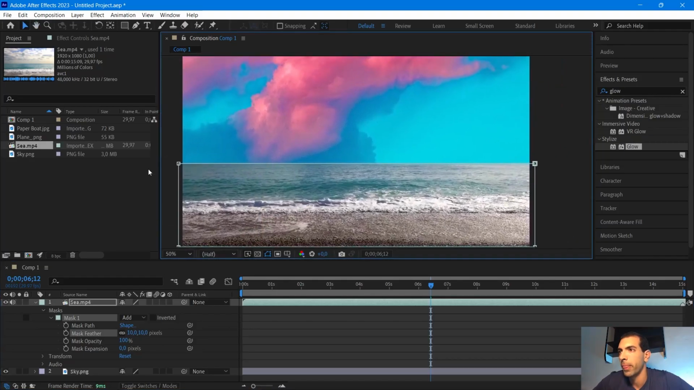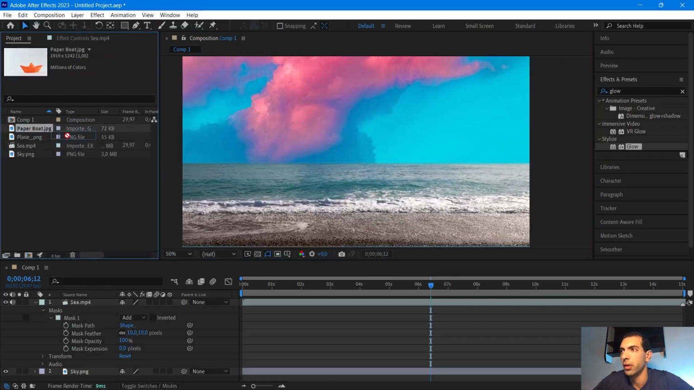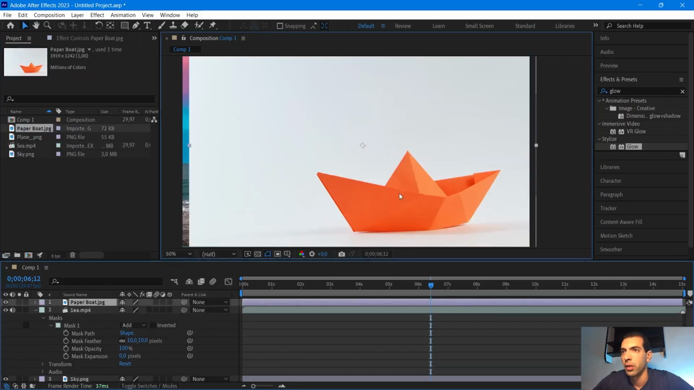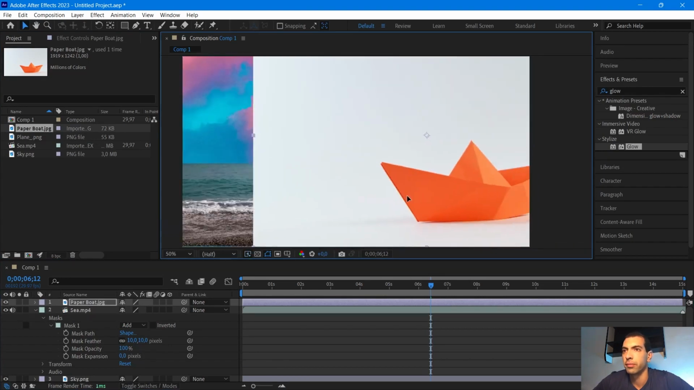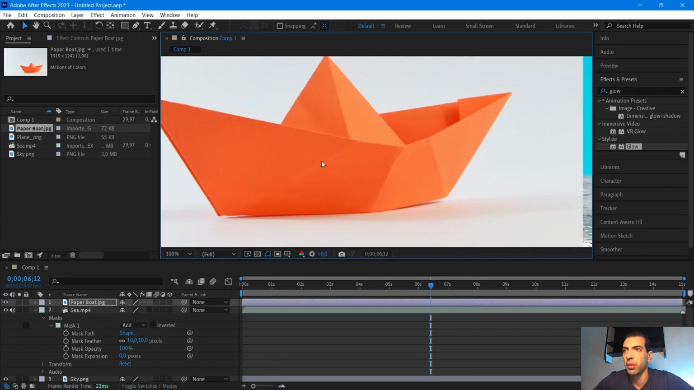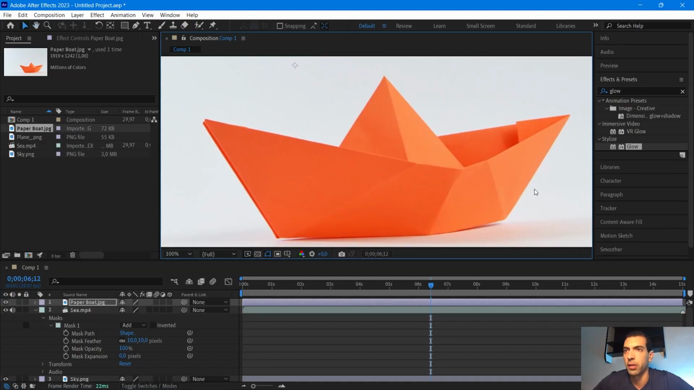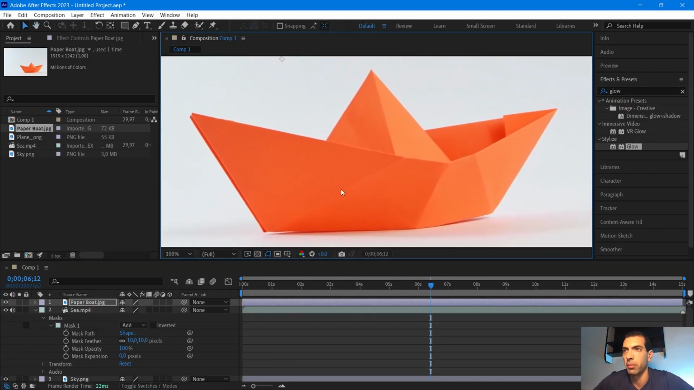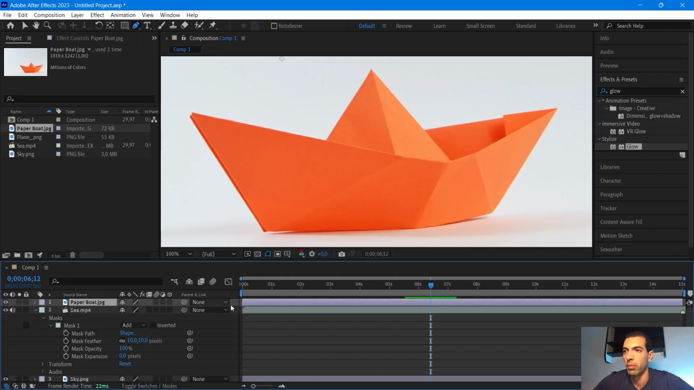And now I'm gonna bring the paper boat. I drag and drop. But we notice in this case, we don't have the paper boat on a transparent background. So we need to mask this boat and remove everything that's outside. In this case, we're gonna use this tool, the pen tool, to mask the paper boat. Of course, make sure the paper boat is selected. And I'm gonna start masking.